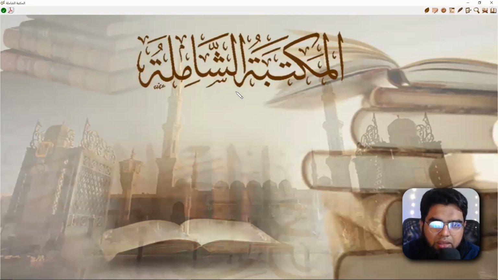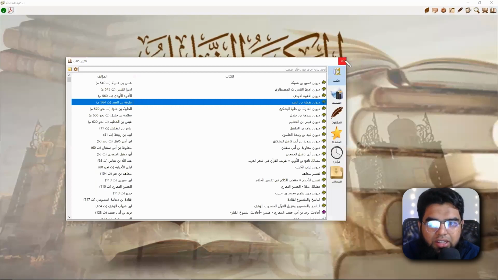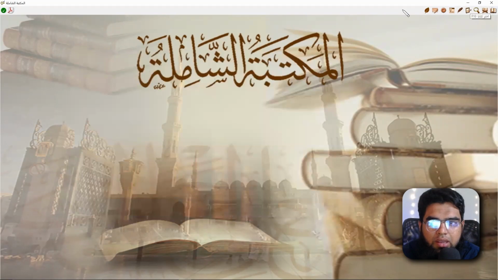Now this is the Maktaba. There are two ways of opening a book. You can double click or just single click nowadays, I guess. In the old one you used to double click, or you can go here. Previously the options were all in Arabic and it was so difficult to understand. Now they've changed it to pictures, images, so it's alhamdulillah easy to identify.